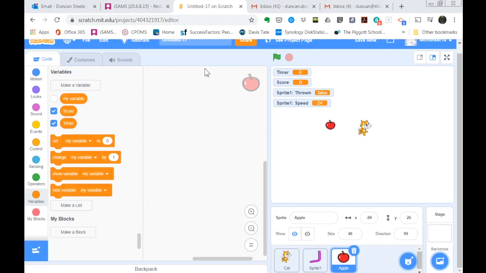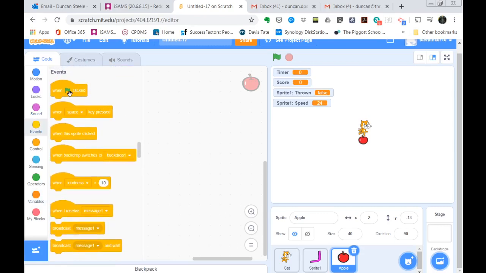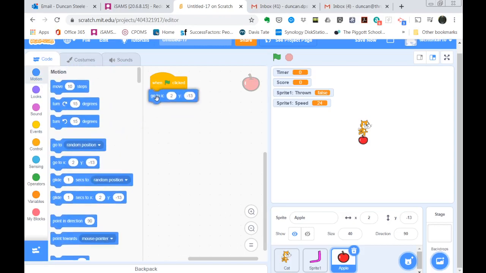So what we want is for this apple to appear at different positions. I hope you can see here we've got an X and Y, and the X goes from about -240 to about 240. And then the Y goes up to about 180-ish and -180. So we're going to use the same idea that we used last time with the catcher game, which is to go to a particular coordinate. So let's put in when the green flag's clicked, and then go to an XY position.